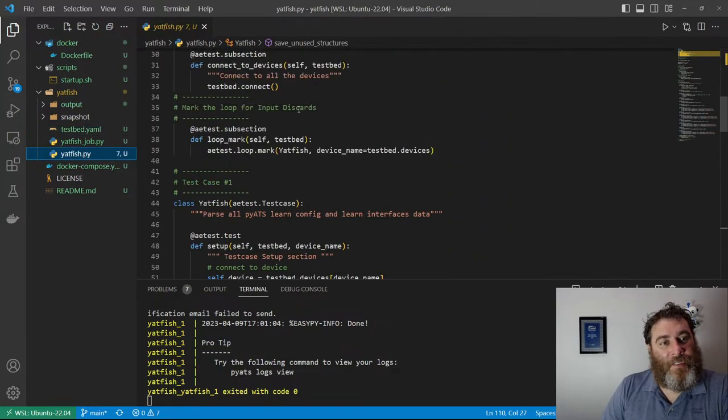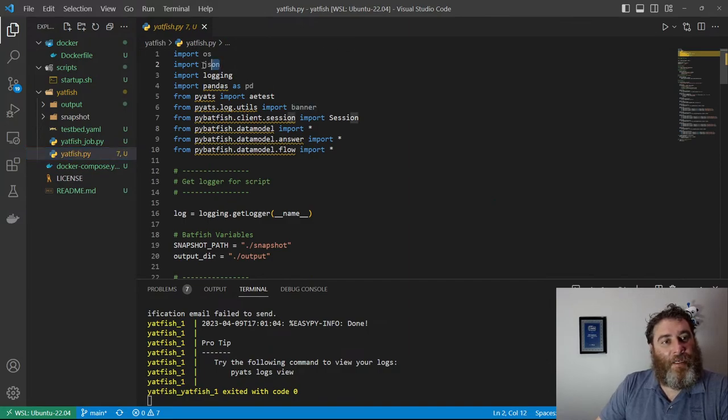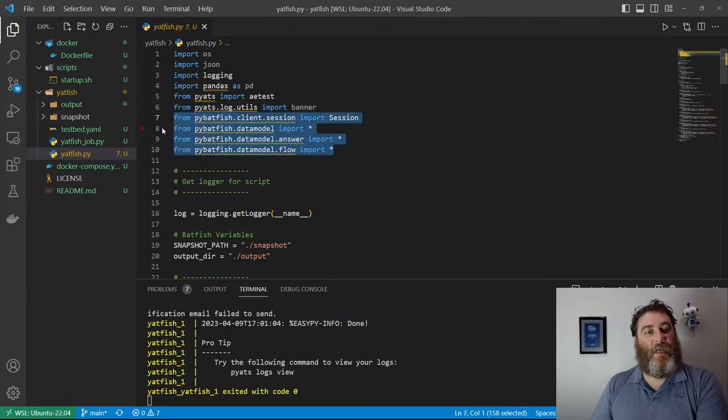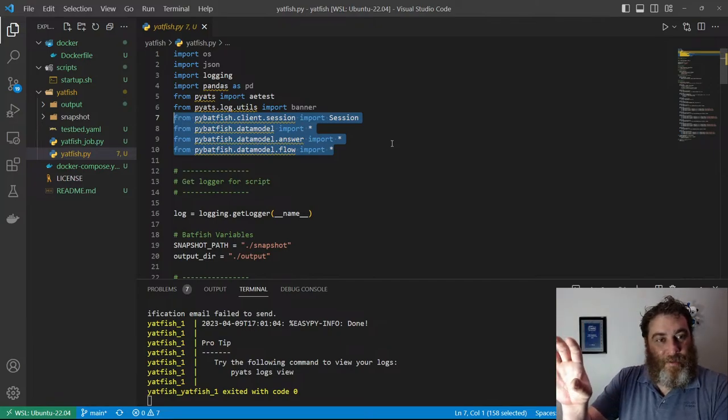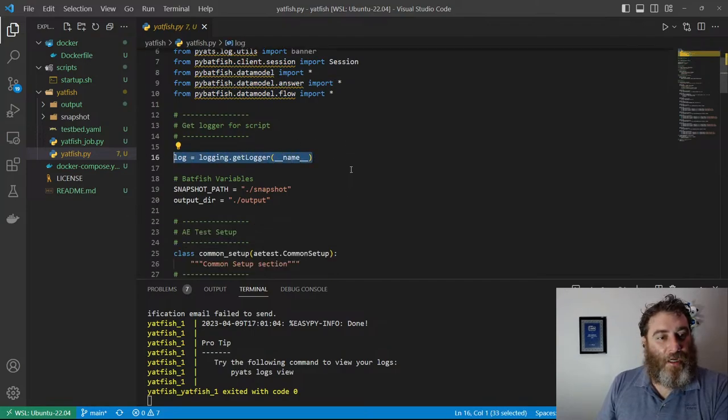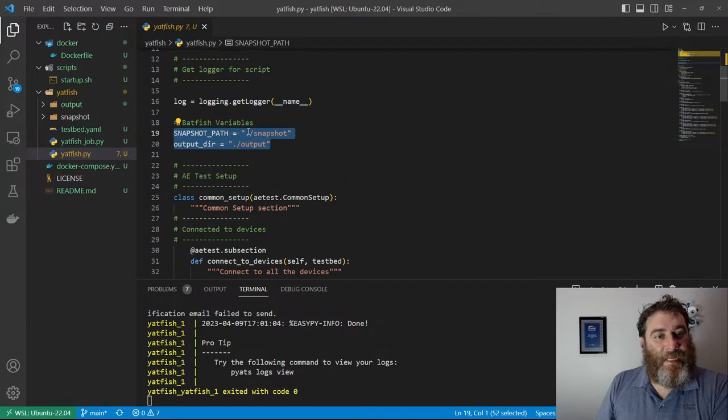Now, in terms of the actual code, it's not hard. It's pretty straightforward. It doesn't look like I'm using OS or JSON, but I'll leave those in there for now. Logging for pyATS logging, pandas for pd, which we're not actually using directly, I believe, but we'll leave it in there. pyATS AE test for our testing, banner for the nice banners. And then all of this comes from the pybatfish README file, right from the top of the documentation. Copy in this and pandas. This is just setting up the log, and then the two directories we need: the snapshot folder, the notorious snapshot folder, and the output folder.